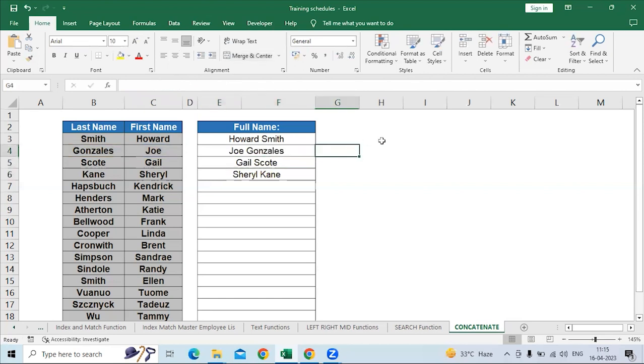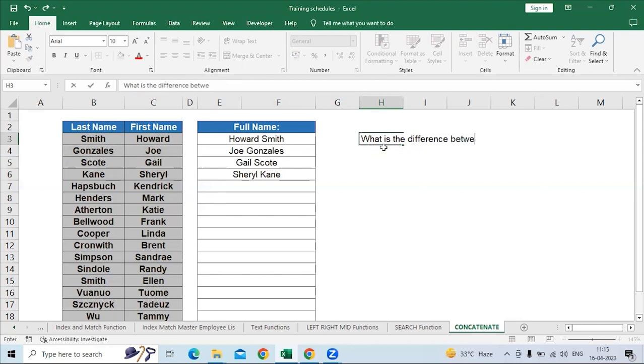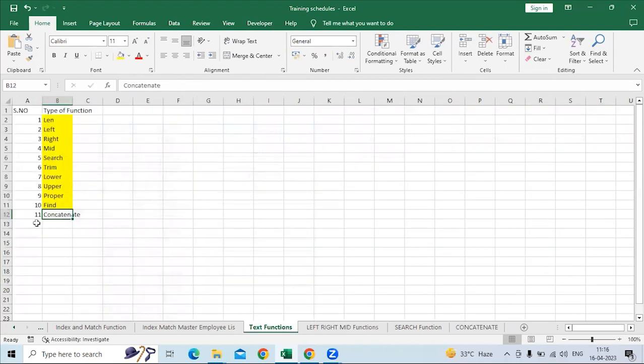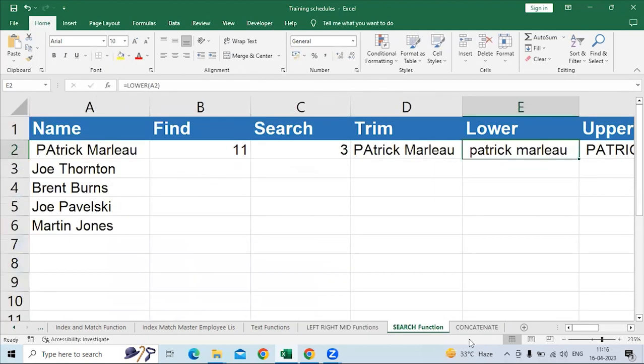Now, in your exercise, you will find what is the difference between CONCATENATE and CONCAT. Okay. So this is a small exercise for you. Now we will also look at one more thing over here, text to columns. So let's see what this text to columns is.